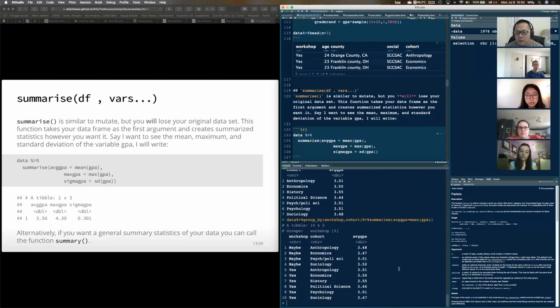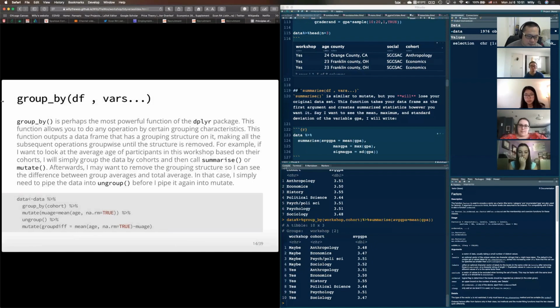Okay, so how do I redo this grouping structure? There are 2 ways, and they're both kind of overriding it. The first way to override a grouping structure is to give it a new grouping structure. So instead of workshop cohort, I can do group by cohort, and it only uses cohort to group instead of workshop cohort. I override the grouping structure. The other way to do it is to take it away using the function ungroup. This little guy right here, ungroup.